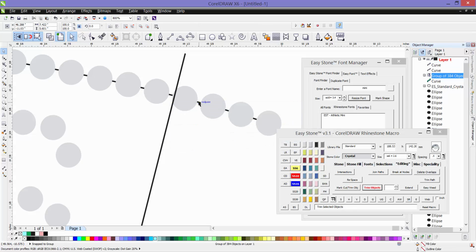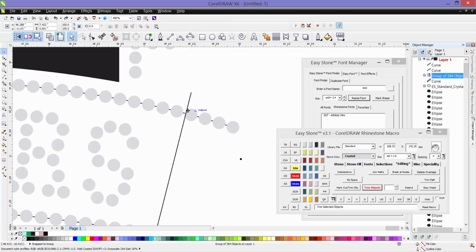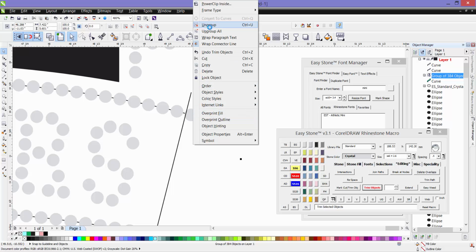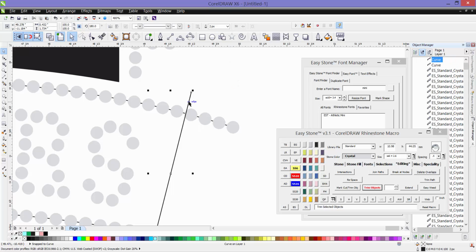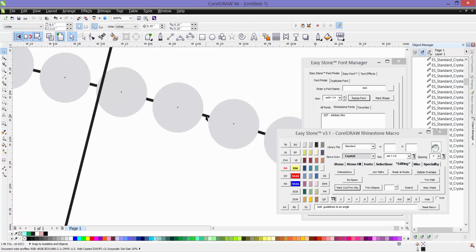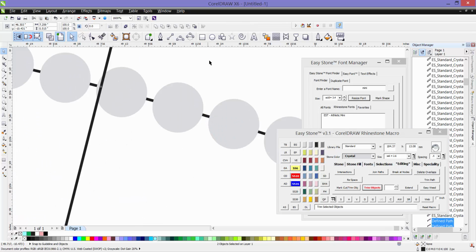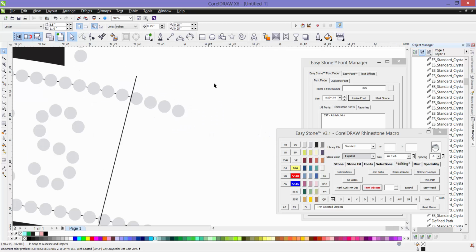Let's see what it did here. Oh, pardon me. This is grouped. So we have to ungroup it, and we'll try that again. We're going to mark it, and then this right here, we're going to trim. And then I can select that piece, and you can see it's trimmed. That path has now been trimmed back to there. So that's exactly what we needed it to do.